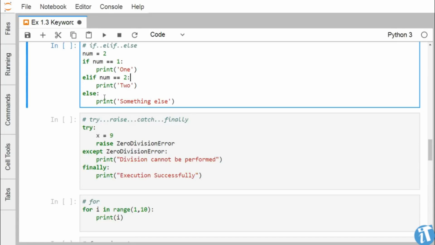Elif and else are optional. If is mandatory if we write any conditional block. Elif can occur multiple times also. We can have multiple elif. So let me go for the execution.